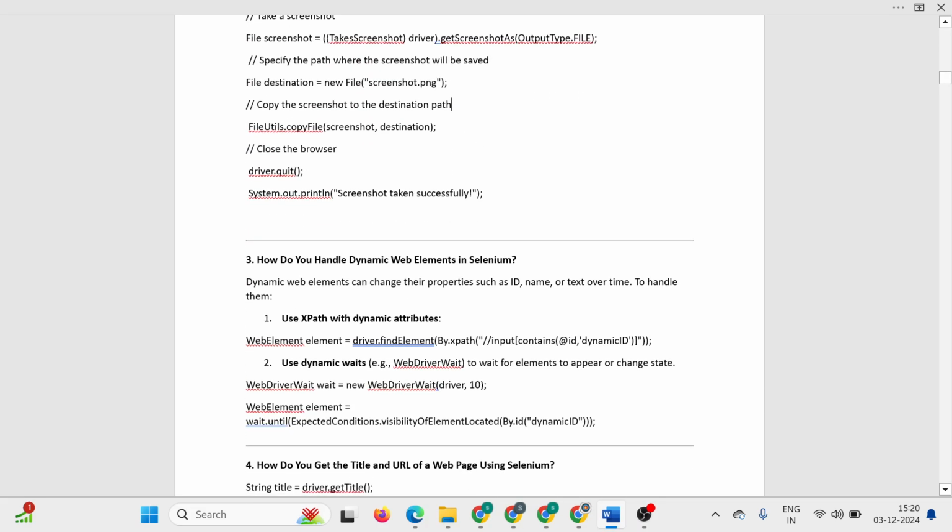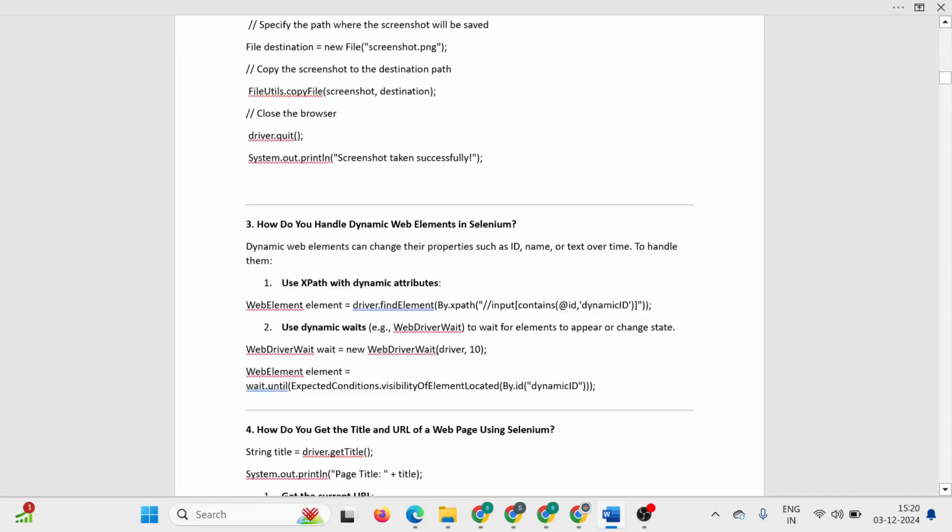How do you handle dynamic web elements in Selenium? Dynamic web elements can change their properties such as ID, name, and text over time. To handle them, use XPath with dynamic attributes: WebElement driver.findElement by XPath with the help of contains.